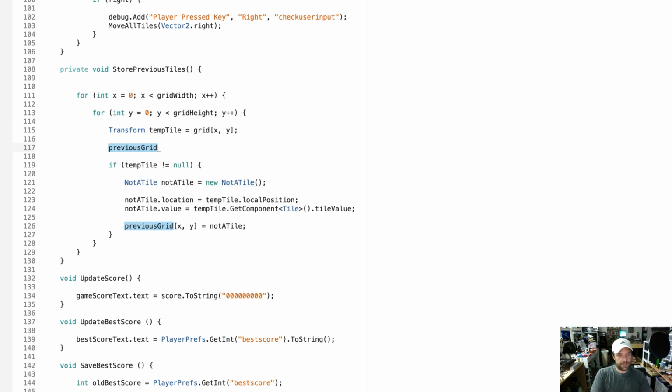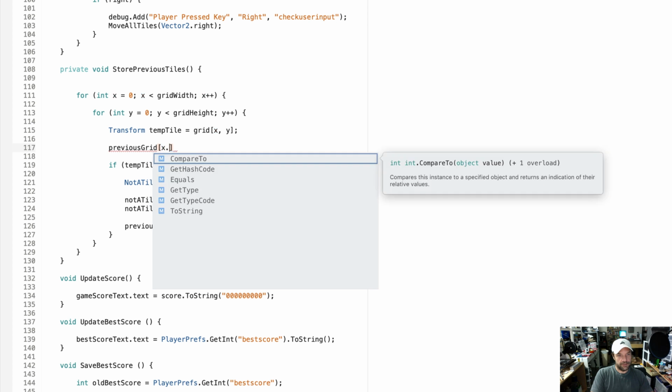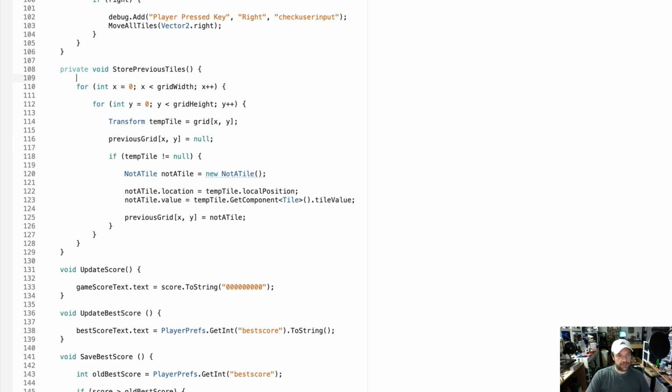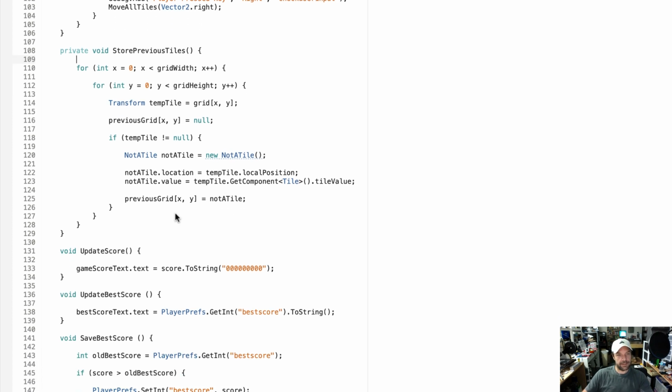So if there is something there, we want to say that there isn't. And then if there is something in tempTile, then we set that to notATile. Perfect. So this clears the array and fills it with the current values. That's a nice little bit of code right here. It does a lot. It stores all of our stuff.